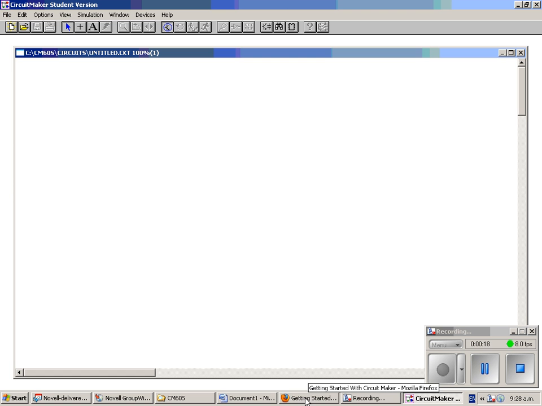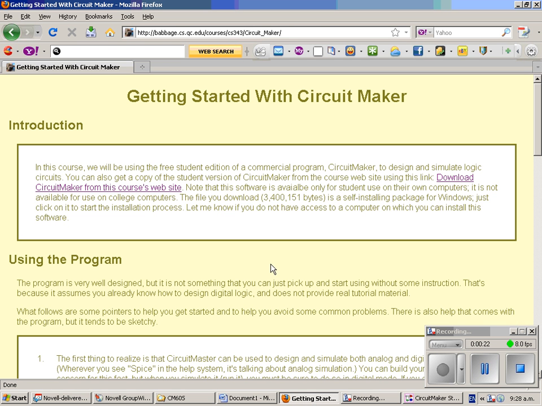It can be downloaded freely from the internet. Here's a website which downloads very easily, or there are others also, but I found this one is quite useful and easy to get hold of. You can see it's babbage.cs.qc.edu.